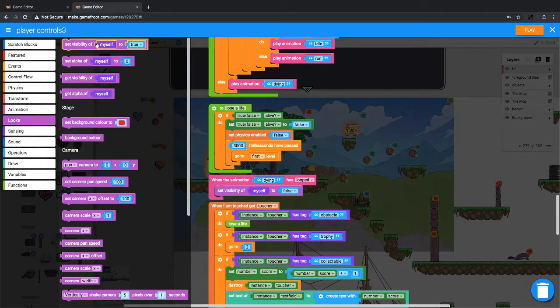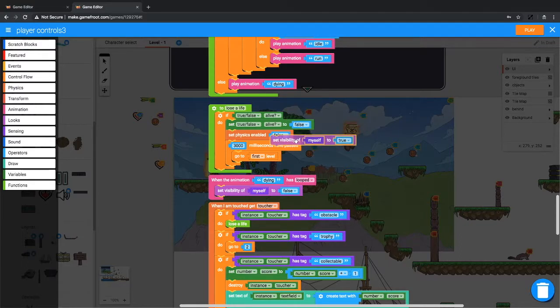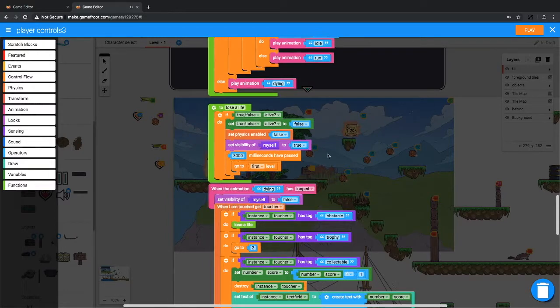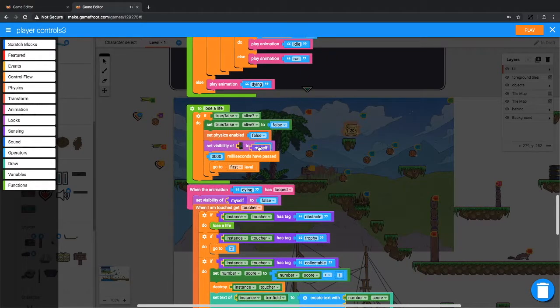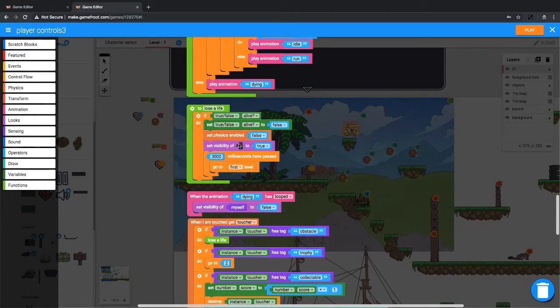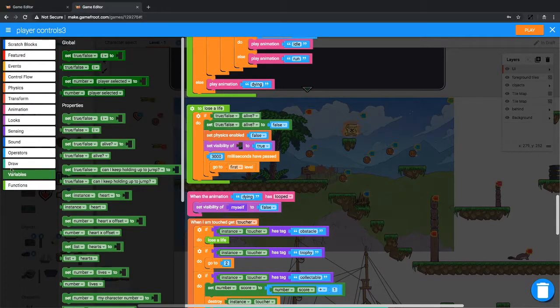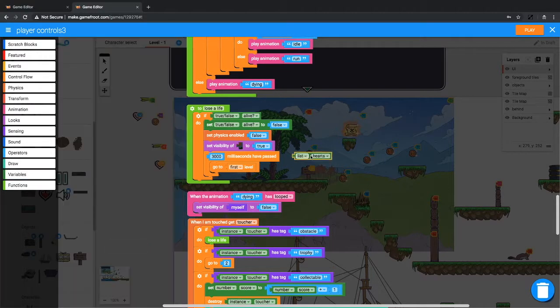So we'll go to looks, grab set visibility, and we want to do this before the little time delay. Set visibility of myself. Well, we don't want to make the player invisible, so we'll get rid of that. We want to make the last heart invisible. Now, how are we going to target the last heart in our list of hearts? Well, we know we need to be looking at the list of hearts, so let's grab that block, list hearts.